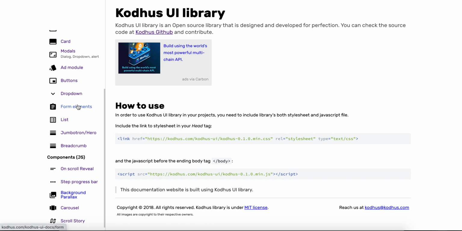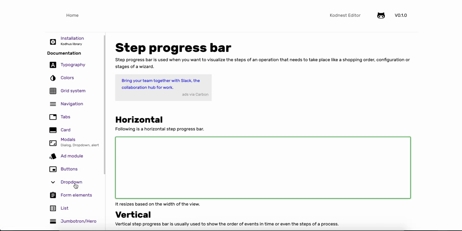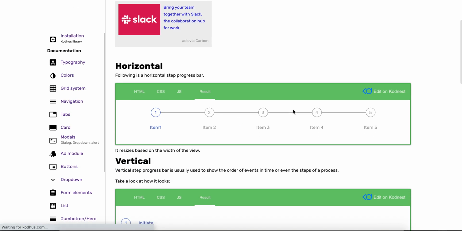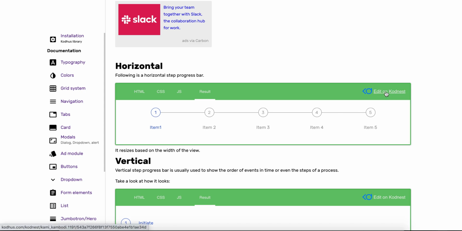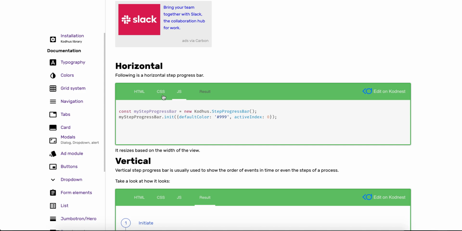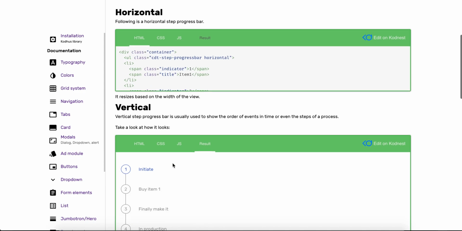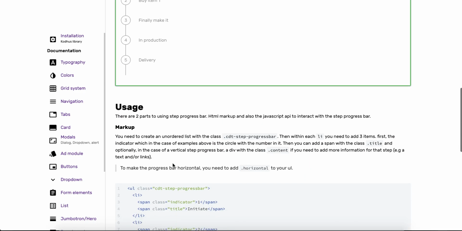And today specifically, I want to pinpoint this step progress bar. When I click on it, it shows me a demo of how it looks. You can click on this and take a look at the code here. But let's build one together to see how we can quickly create such a thing.